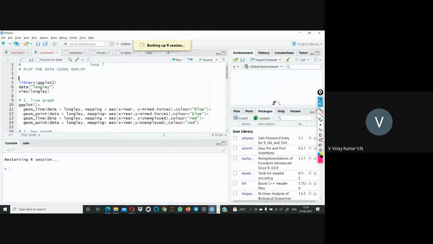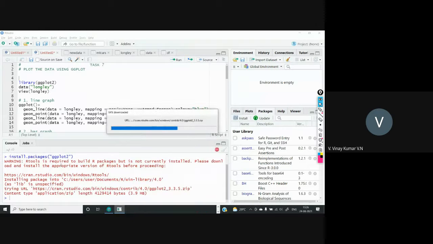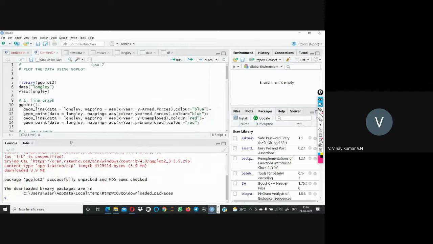If you want to plot something using ggplot, you must install this package. Otherwise, the functions you are using are not going to generate the plots. You will get errors if you run ggplot code without installing the package. Okay, now it got installed. You can see the package ggplot2 was successfully unpacked. That means it got installed.